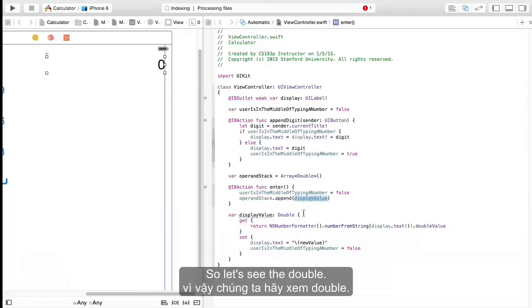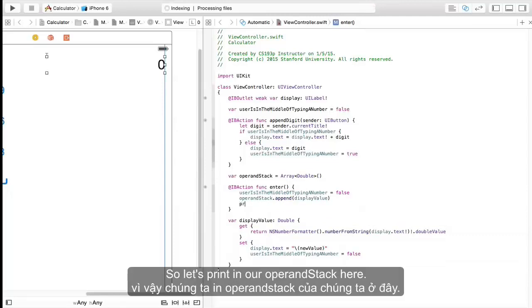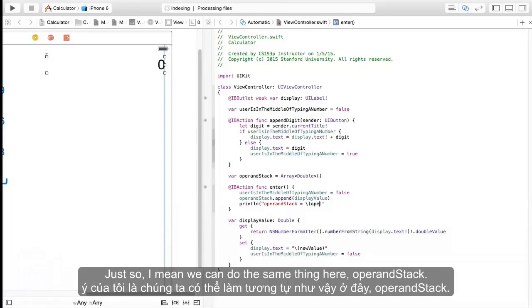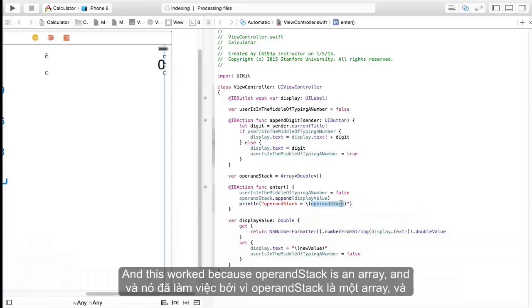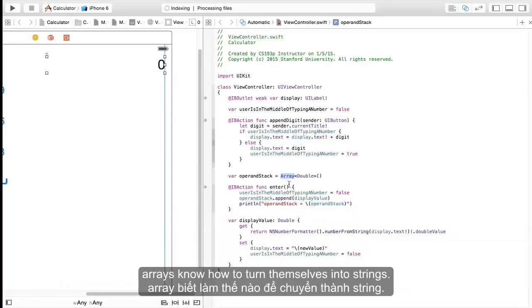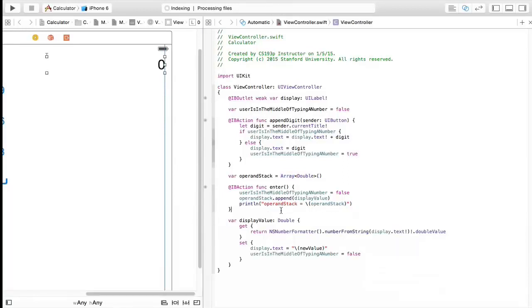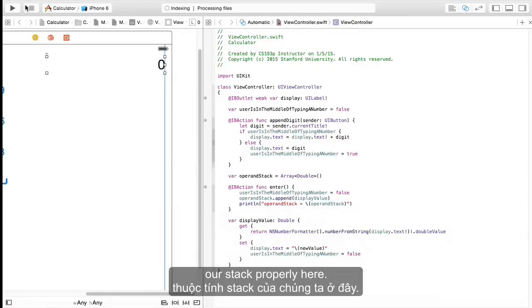But suffice it to say, we now have a property display value that when we set it and get it is going to be setting and getting it as a string here. So that is really convenient, especially for right here where we want to say display value. Okay, so this is a double, no problem. We're appending that onto the operand stack. So let's println our operand stack here. And we can do the same thing here, operand stack. Okay, and this works because operand stack is an array, and arrays know how to turn themselves into strings. You'll see how they do that in the console in a moment here. So let's go ahead and see if our application is actually putting things on our stack properly here.